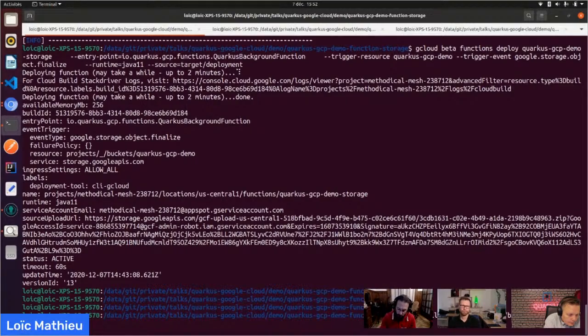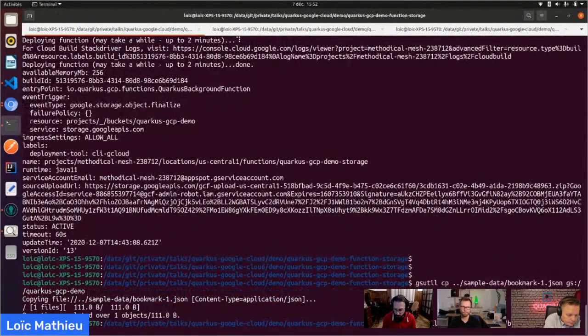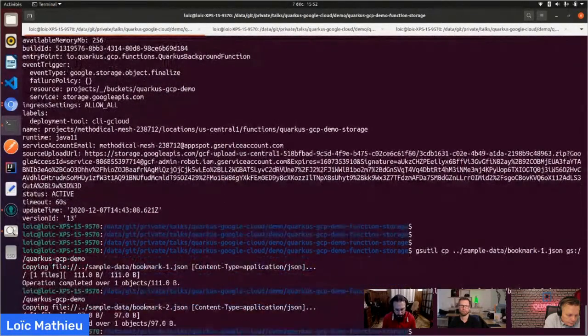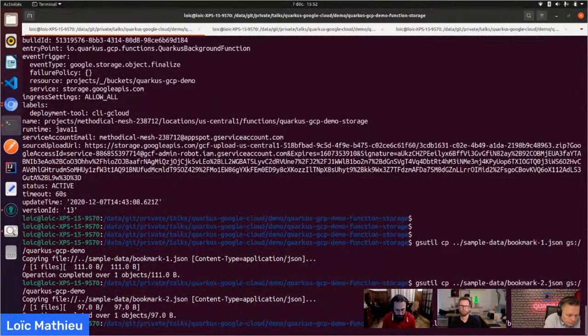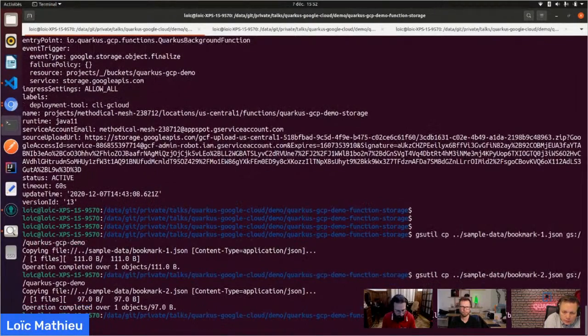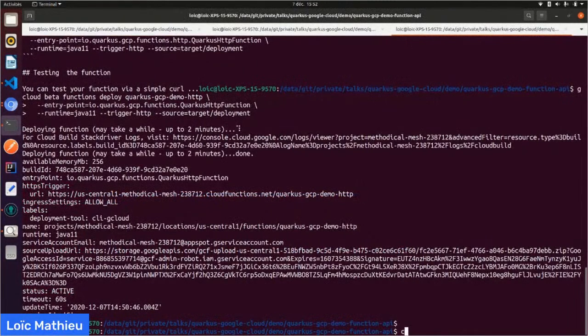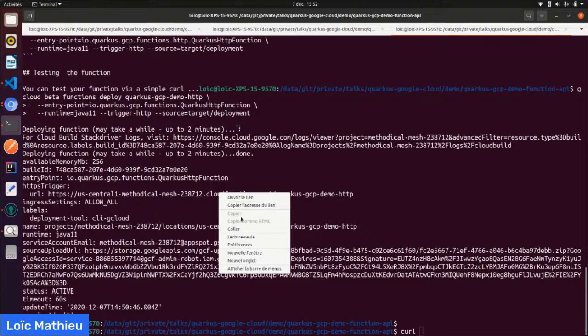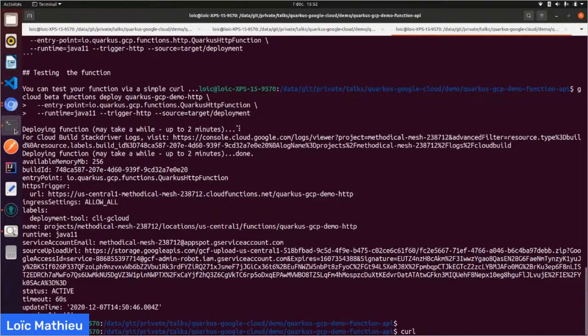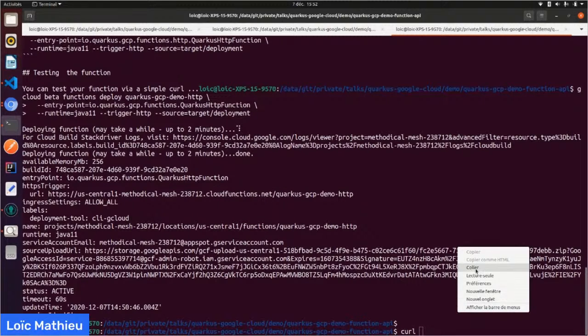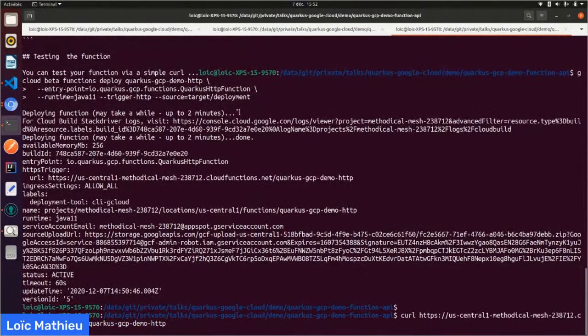Okay, so I will just push 3 bookmarks inside my application, and I will check that they arrive inside the Firestore database, so that I can list them inside my HTTP endpoint. So the endpoint is here. You see this on the output of the function. You have the endpoint, and this should work.